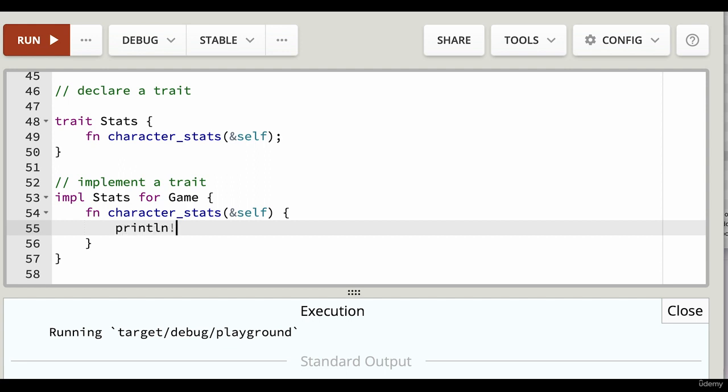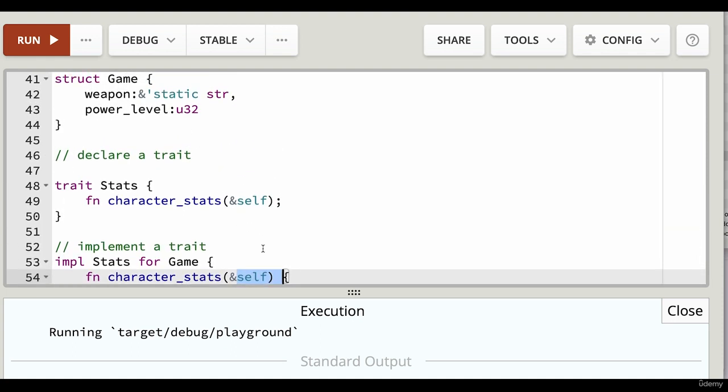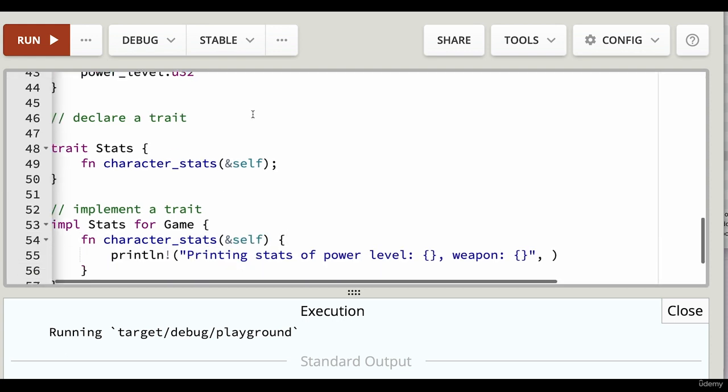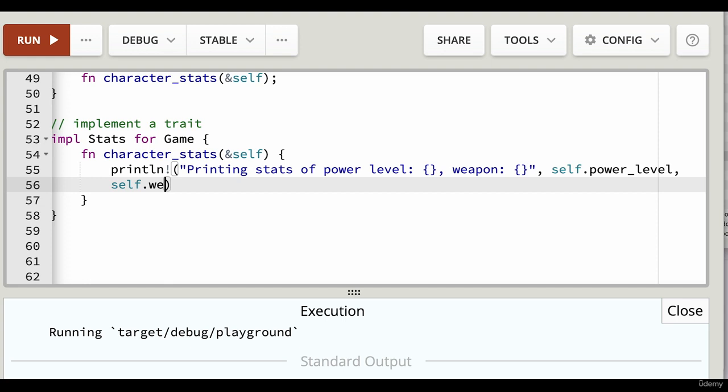Now we can say it's going to print, say printing stats, and what do we want? Well, let's say we want the power level and the weapon. Because we're using self with this function, we can actually access that argument, that input, with the weapon and the power level. So in this case, all we need to do is write self.powerLevel for the power level as the first one, and the second one will be self.weapon.